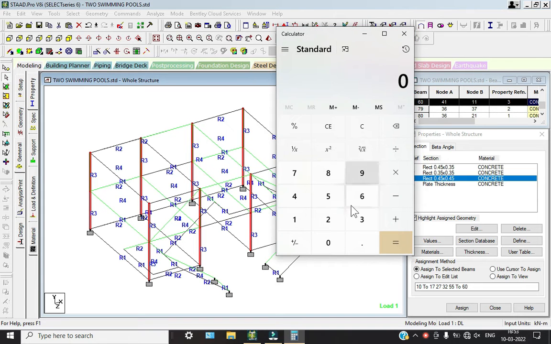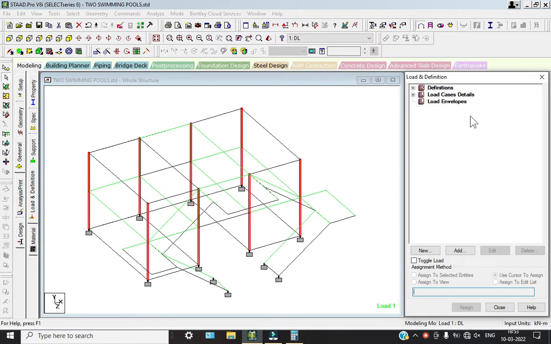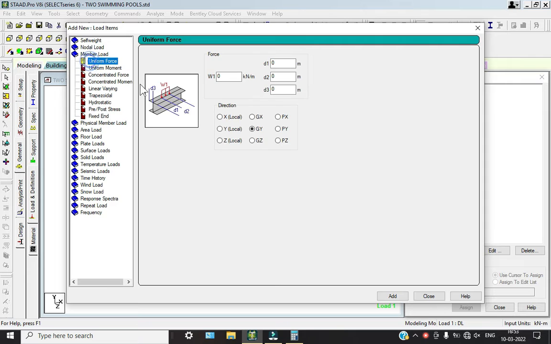So here we have 0.45 into 0.45 into 25. So it is how much? 5.0625. So go to loading, go to dead load, add member weight. Here we're going to add minus 5.0625. Click on add.